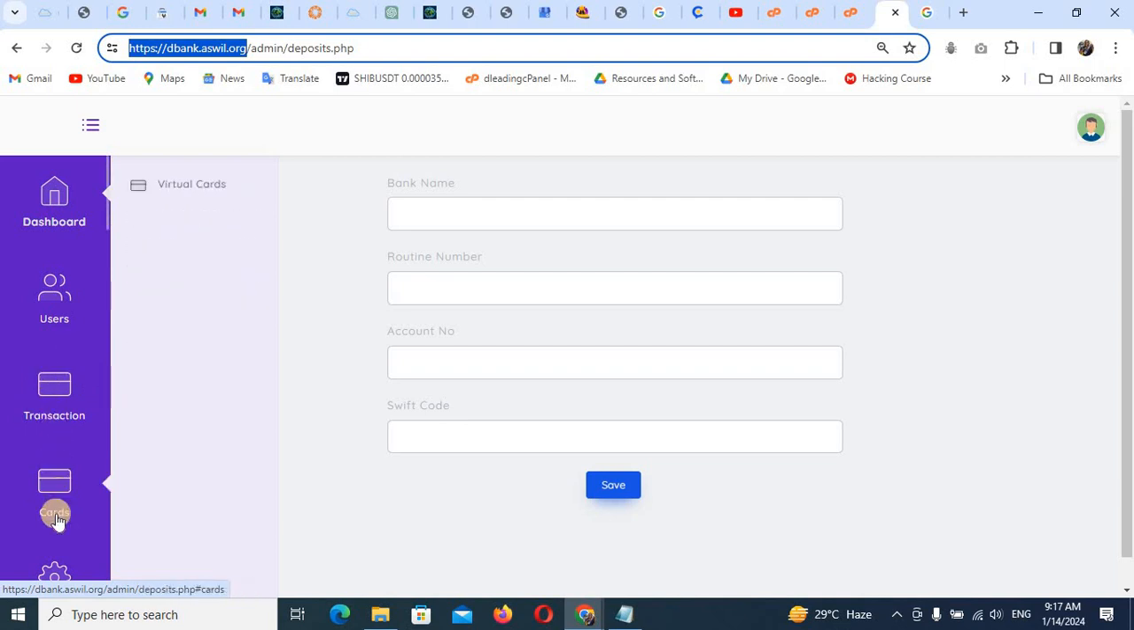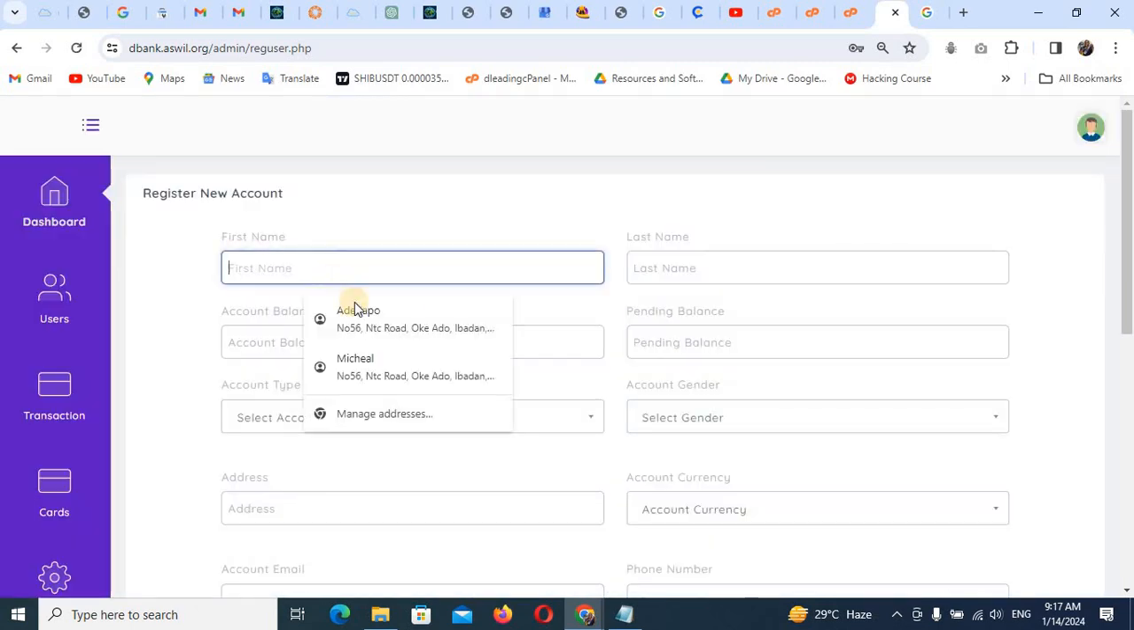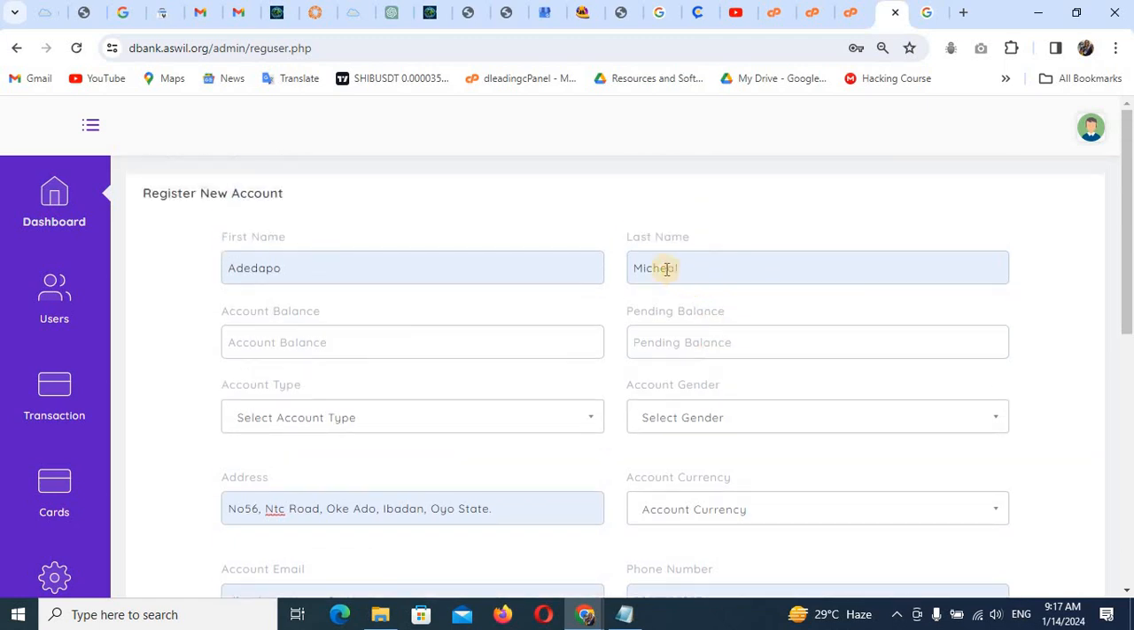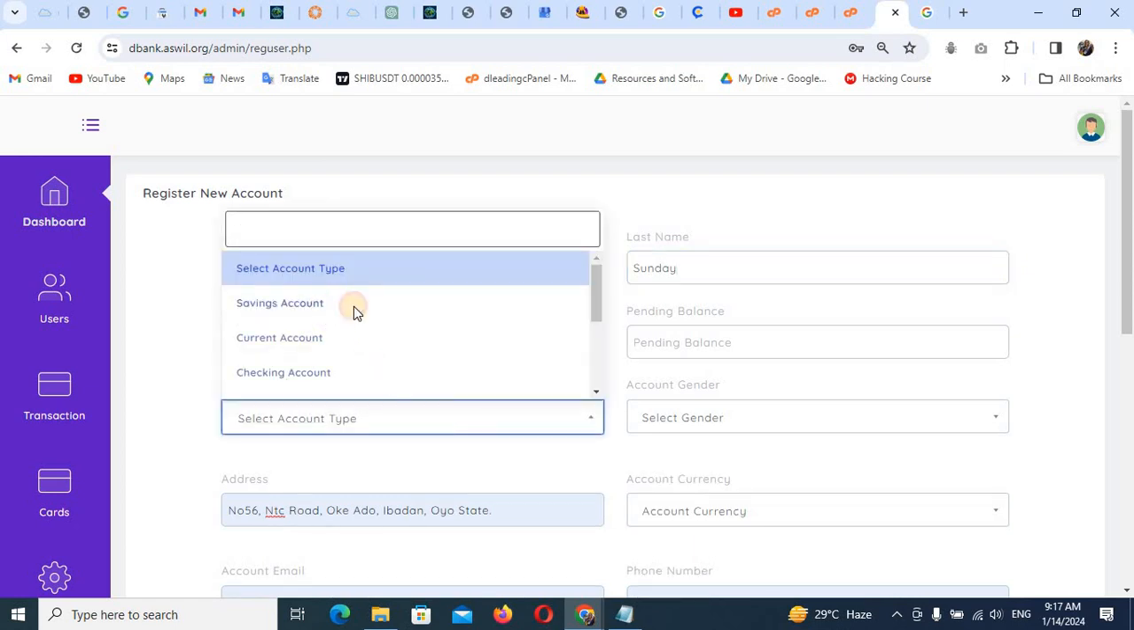I want to create a new account. Let me just put this name. I did that for Sunday. Account balance, nothing. Type of account, just a savings account.